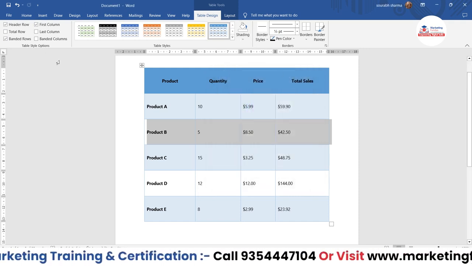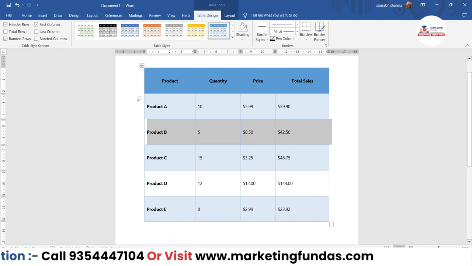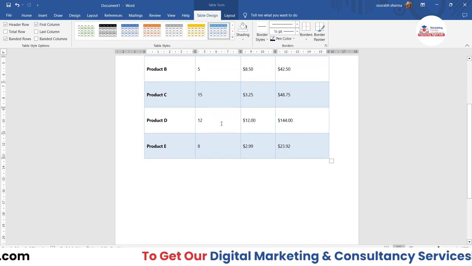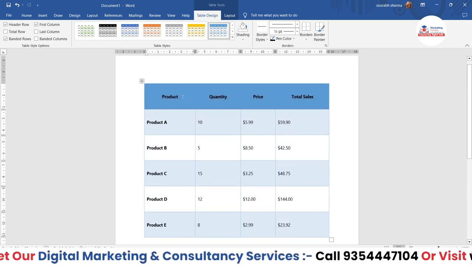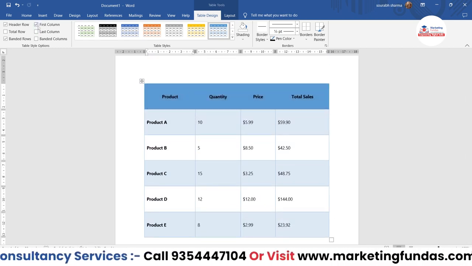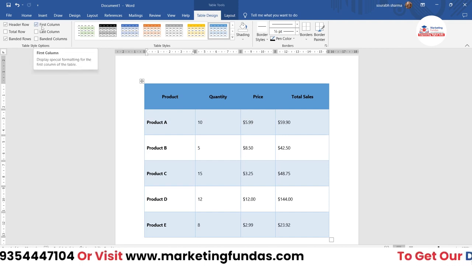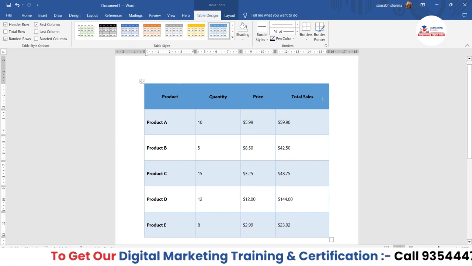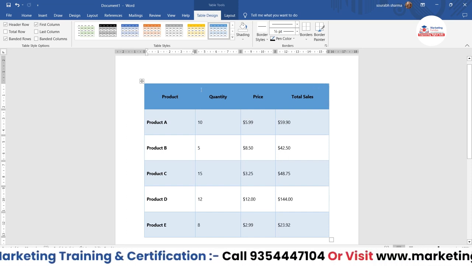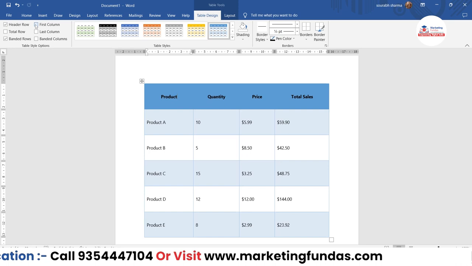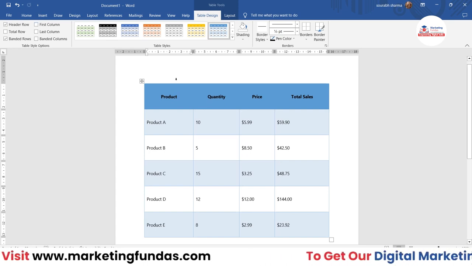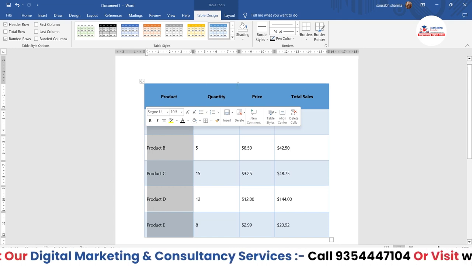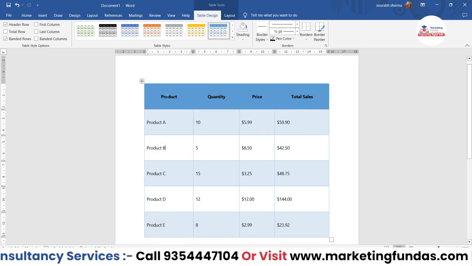Then we have the table style options. Once you have designed your table, you can add extra things into your table. The first option is first column. It adds an extra dark color into the first column, and if I uncheck this box, the first column changes. This is the row, this is the column, right?